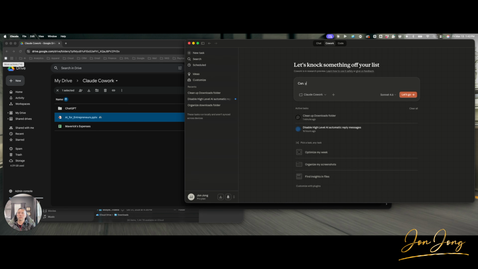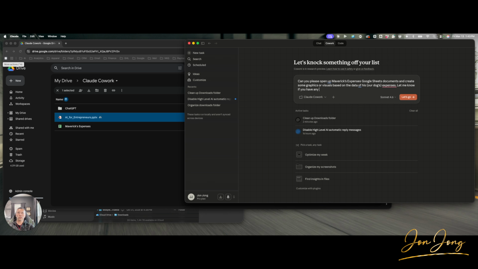Can you please open up the Mavericks Expenses Google Slides, or not Slides, Google Sheets document, and create some graphics or visuals based on the data of our dog's expenses. Let me know if you have any questions.